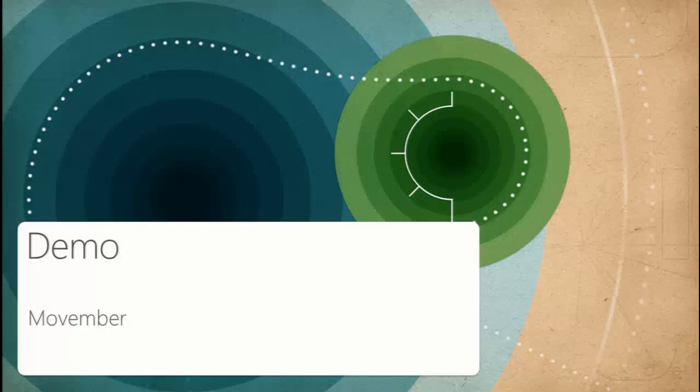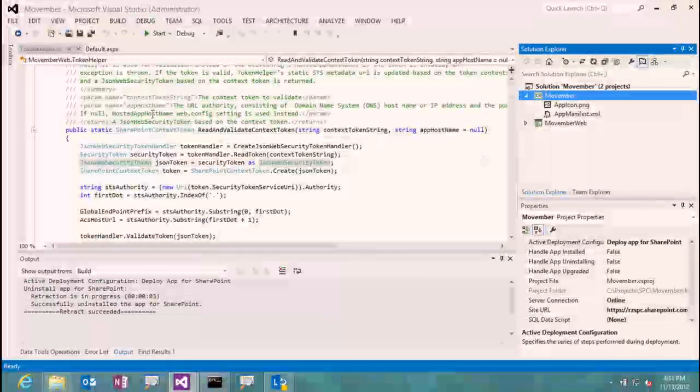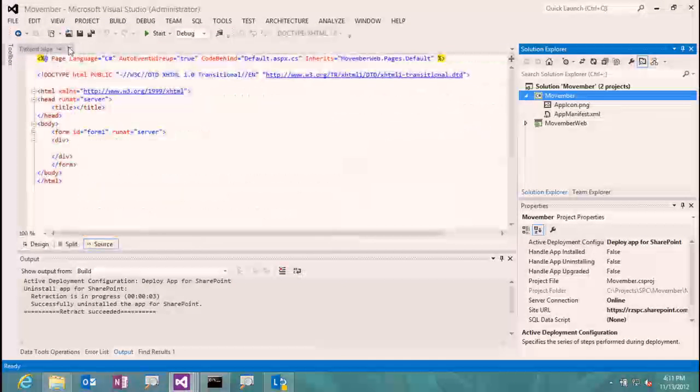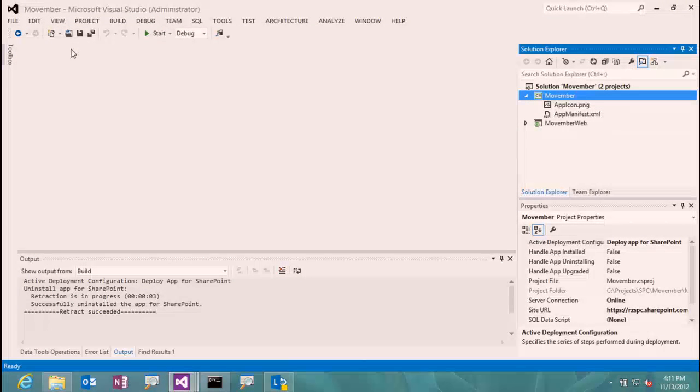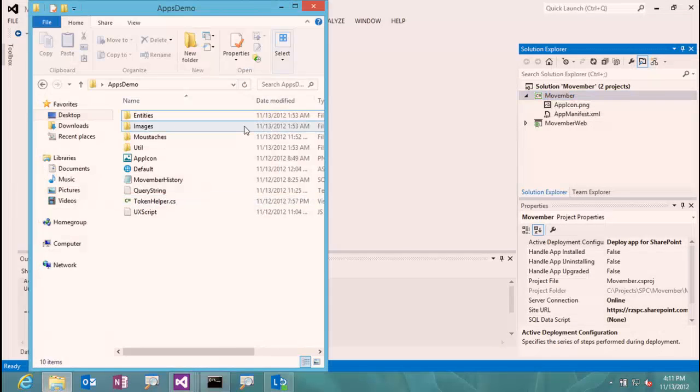All right, so that was really all the slides that we're going to do. The rest of the time we're going to spend building a couple of cool apps. The first one obviously is our Movember app. I want to build this Movember app. I have basically my empty project here, and I'm going to do a few house cleaning things right off the bat.